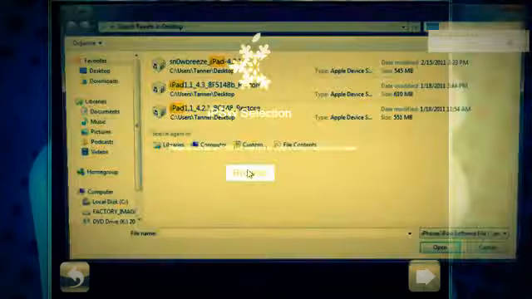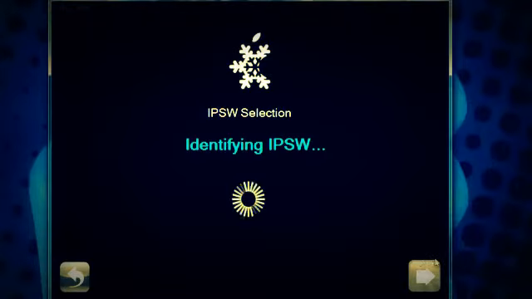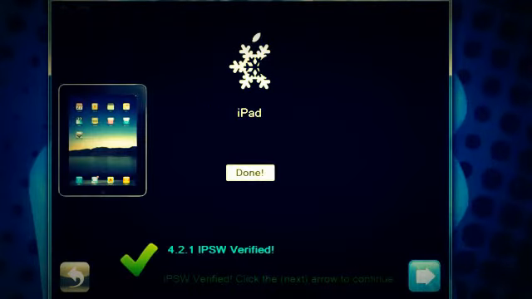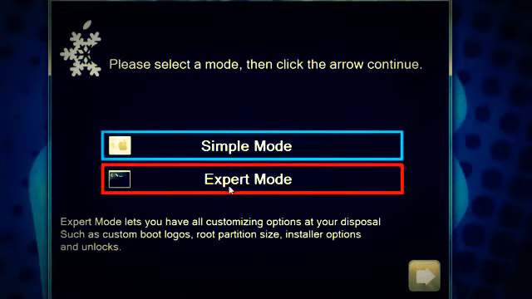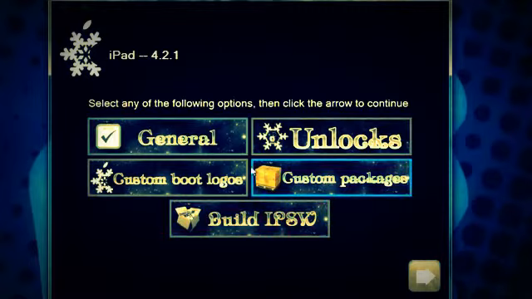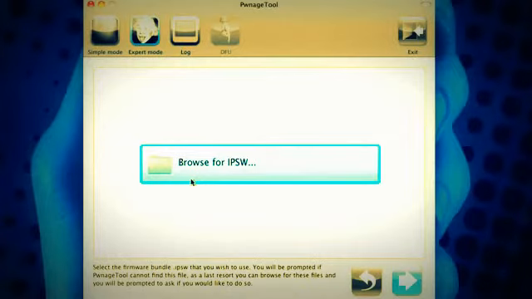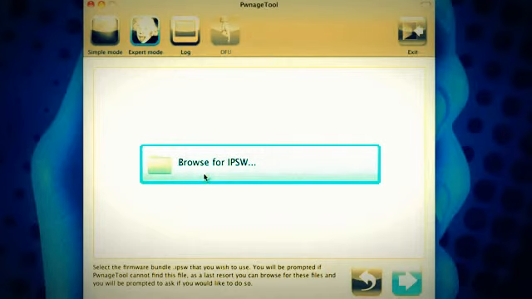What you're going to do first is browse for your firmware, and I have mine right here, iPad 1 4.2.1, and then you just hit open, and then it identifies it and it selects it as the iPad. Then what you can do is you can select next, and then you select expert mode. Or if you don't actually know what you're doing and you just want the basic normal jailbreak, you can just hit simple mode, and then you get all of these options. Now for Mac users, in Pwnage tool what you're going to do is simply browse for it.